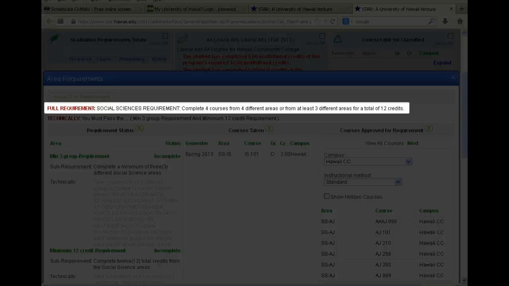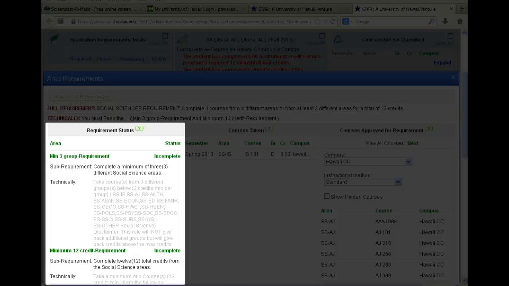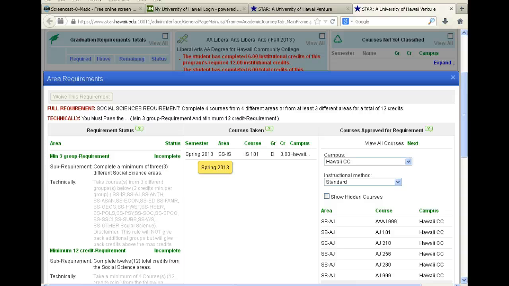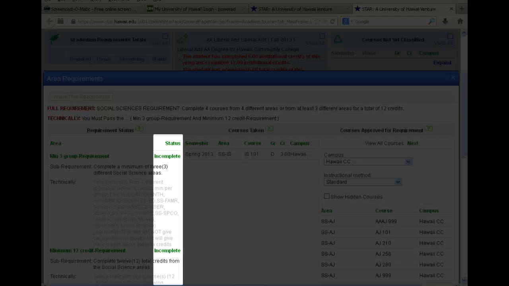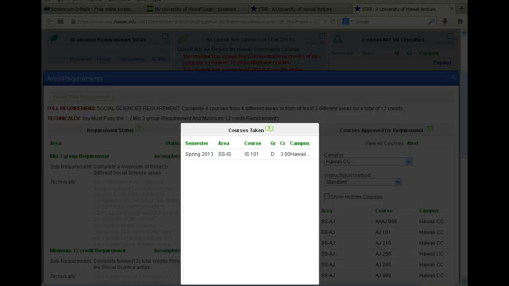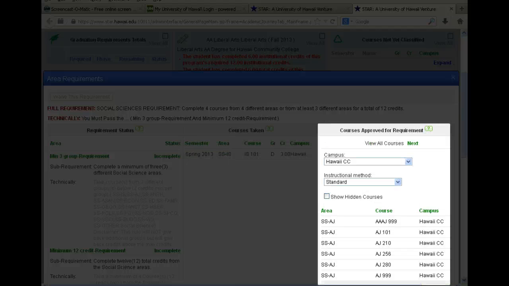Okay, at the top of this pop-up box, you'll see full requirements. So for example, we're working on the social sciences requirement. It says you need to complete 4 courses from 4 different areas or from at least 3 different areas for a total of 12 credits. That can be a bit confusing, which is why they broke it down for you on the left hand side. So just like the middle column that we were talking about a few minutes ago, statuses will change once you start taking the required courses. The middle column will show classes you've already taken or are currently taking that satisfy these area requirements. Okay. The right-hand column gives you a list of courses that would satisfy these area requirements.